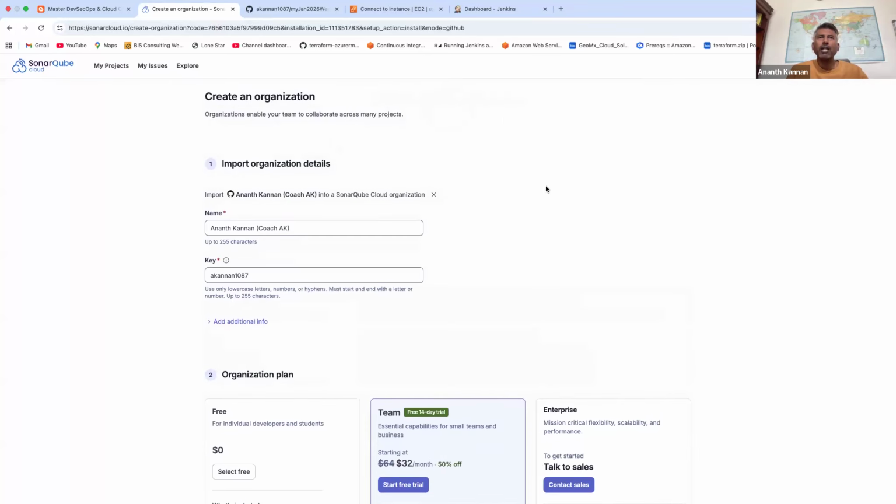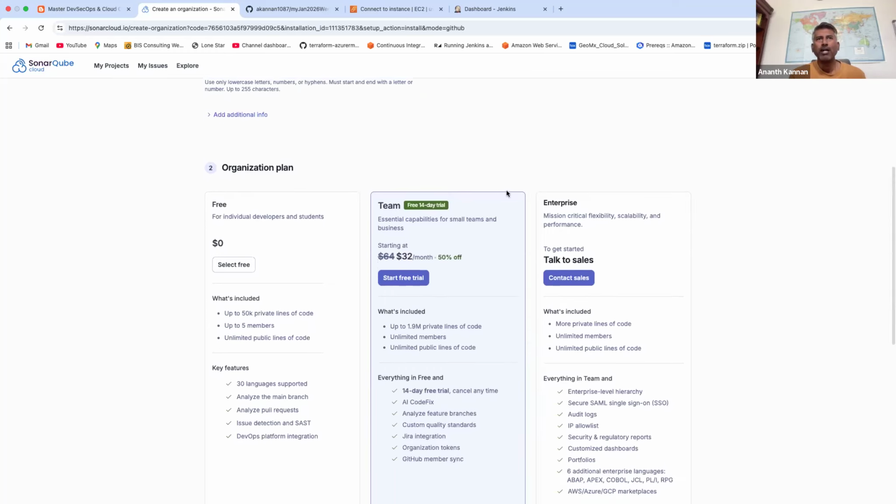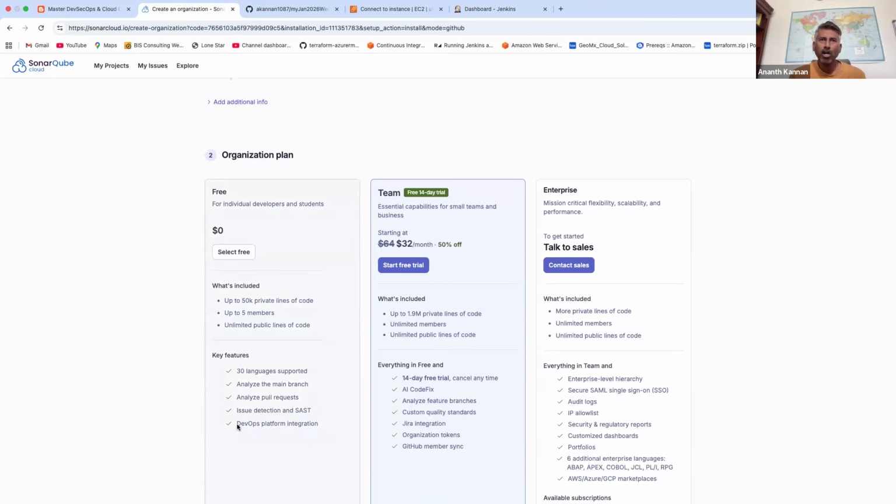There you go. So now as you can see here, we have to create this organization. Okay, and this has already pre-populated my information, and please remember this is the organization key. Now it is asking for organization plan. This is my personal account, so I don't want to go with the team or enterprise. So I'm going to select the free option.